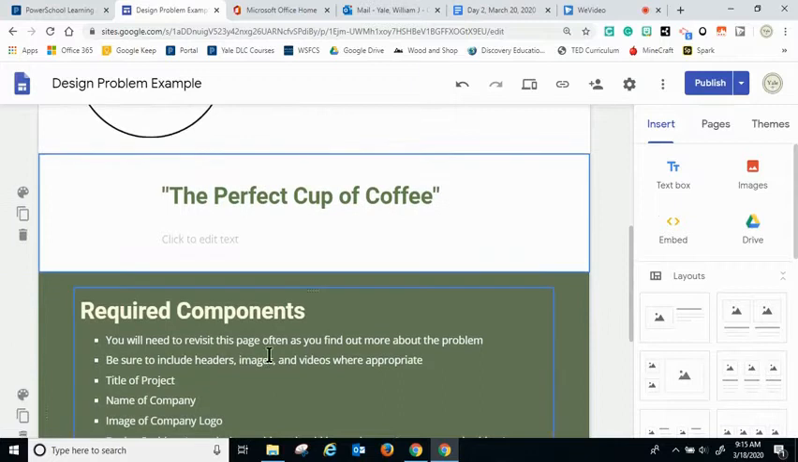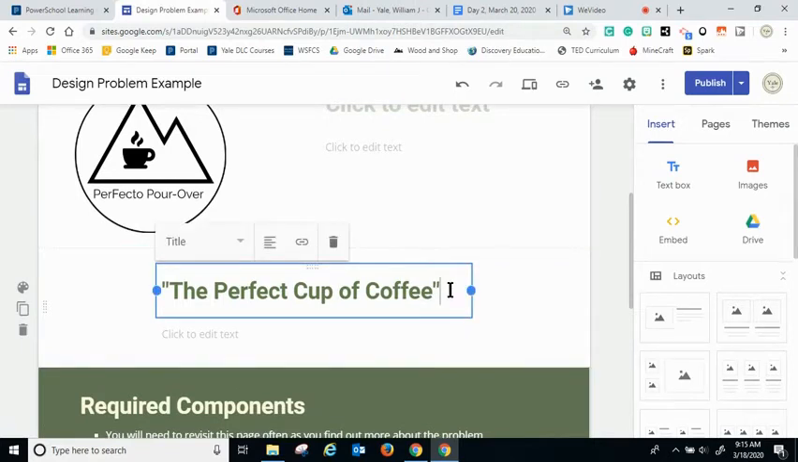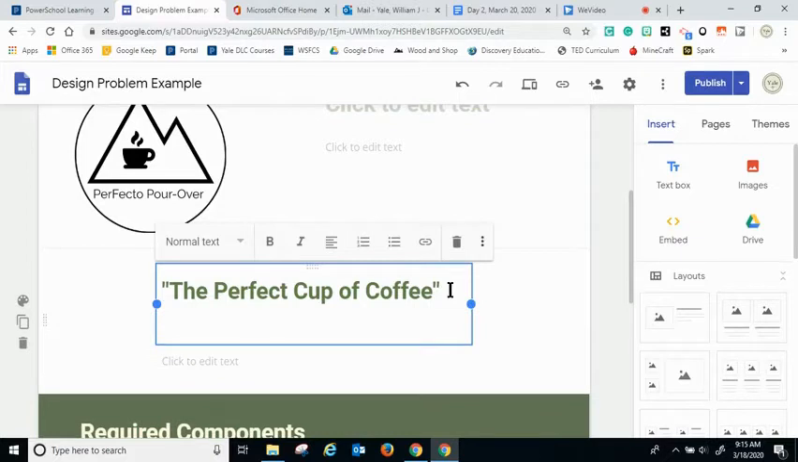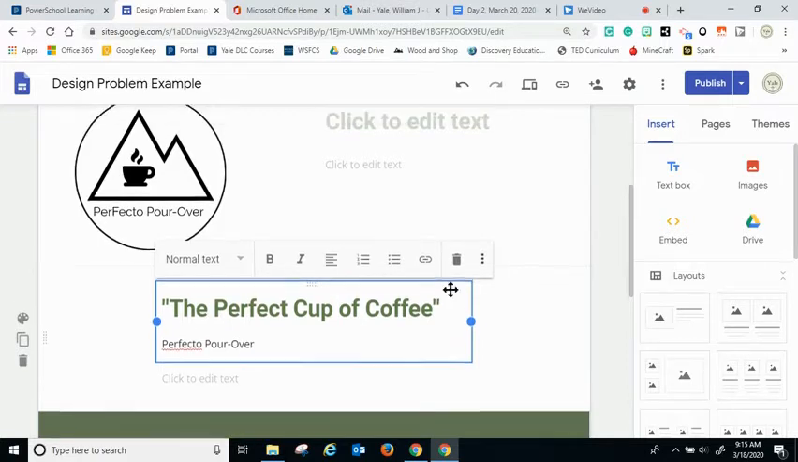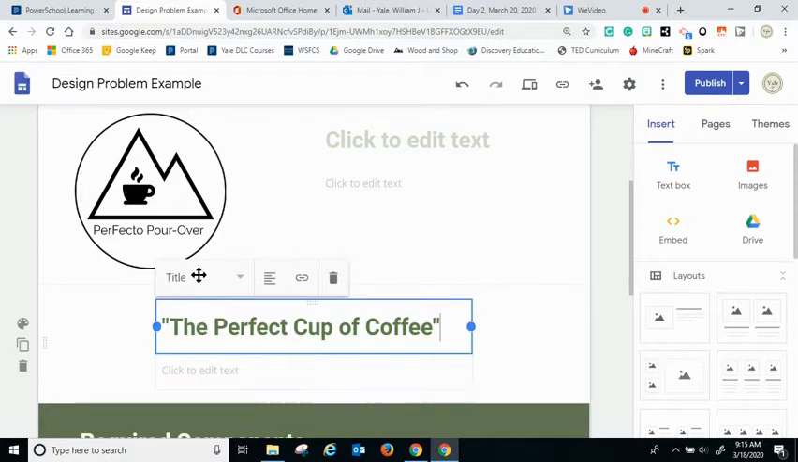The other requirements that I need here are the name of my company. So I'll put that right below my title. Perfecto Pour Over. I don't really have to have that because I've got it in my logo here, but I wanted to show you how you could do it on your page. But I'm going to take that out since it's already in my logo.